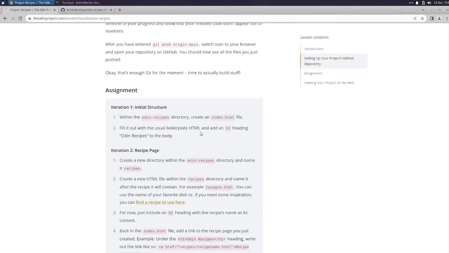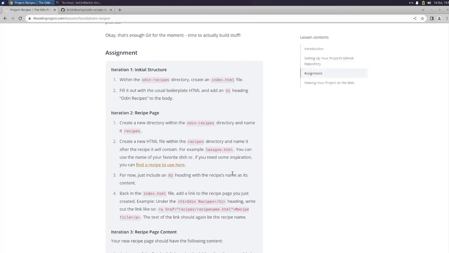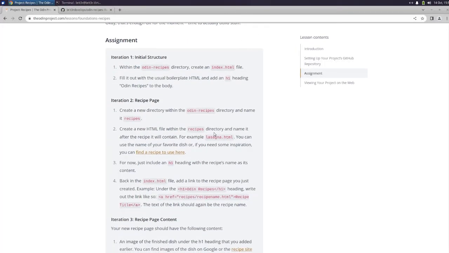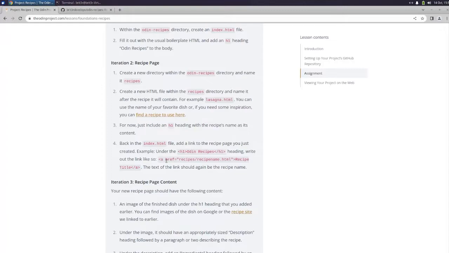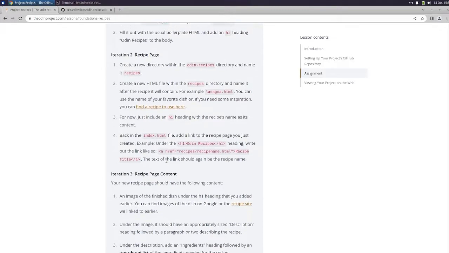Alright, that's enough. Time to actually build stuff. Alright. Assignment. Iteration 1. Initial structure. Within the Odin recipes directory, create an index.html file. Fill it out with the usual boilerplate HTML and add an H1 heading, Odin recipes, to the body.